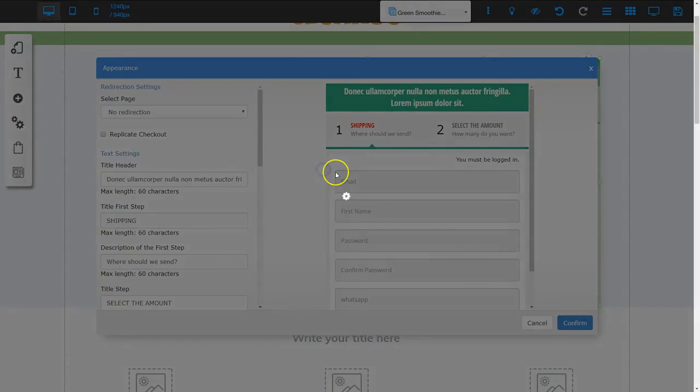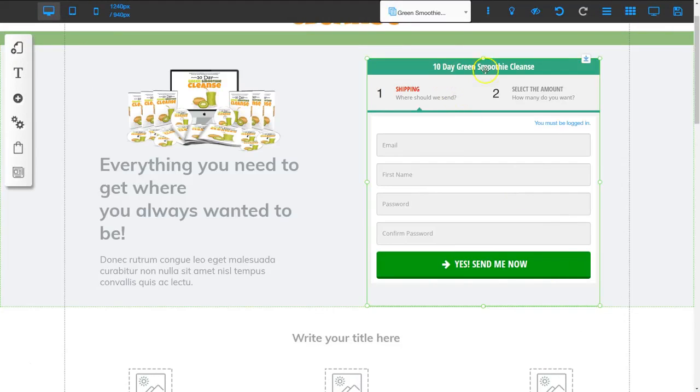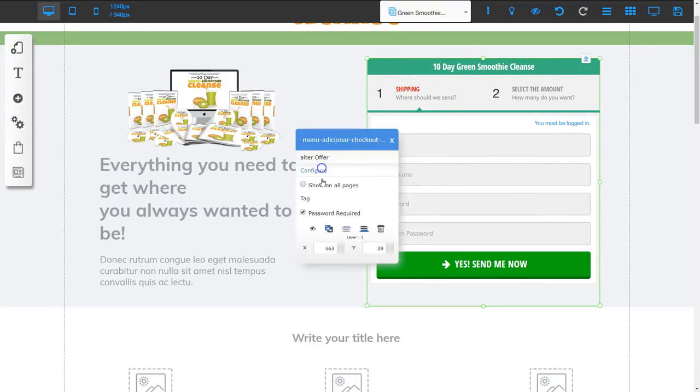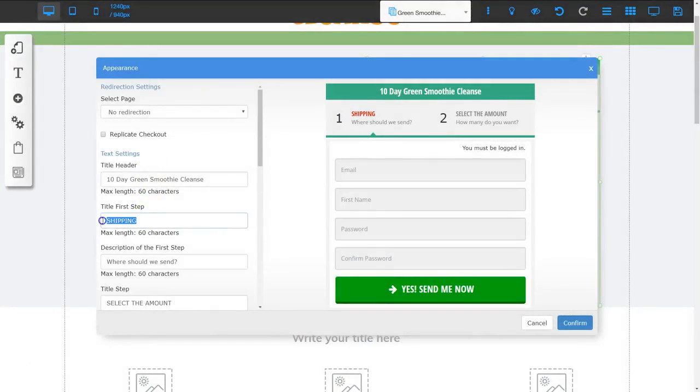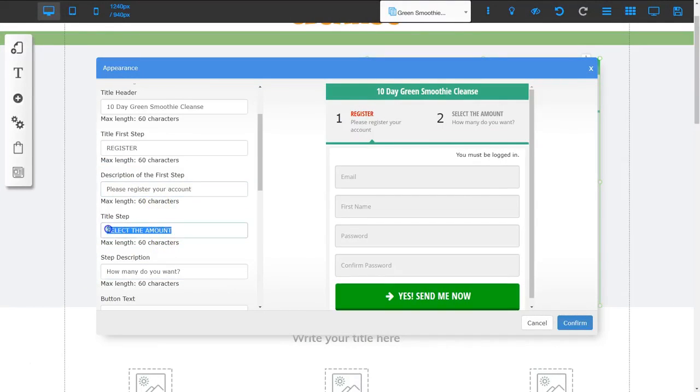So if I go to configure, right here at the top where it says all of this, I can change this. 10-day green smoothie cleanse, and then click confirm. And now you see that it has 10-day green smoothie cleanse. I can also configure it, and where it says shipping, I can just say register. And please register your account. And then select the amount. I can choose payment information.